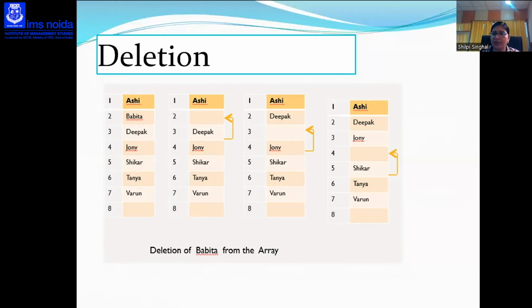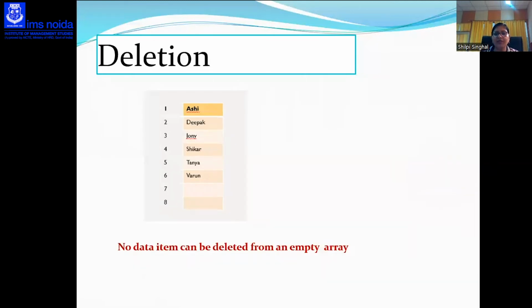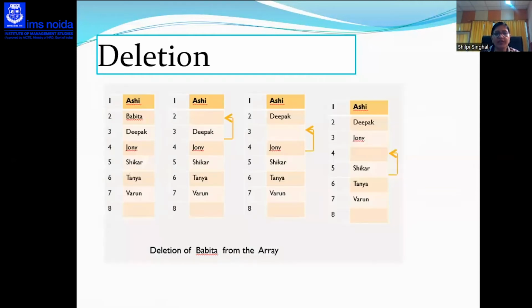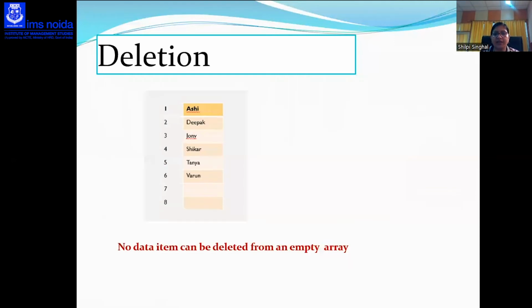Deepak is shifted to the upper side. Deepak is at location 3, and is moved to the second location. Now the third location is empty. Then Johnny is moved to third. Then Shikhar is moved to fourth. Tanya is moved to fifth. And Varun is moved to the sixth location. In this way, what are we doing? By doing this, we are trying to fill the slot in between that had become empty. After deleting Babita, the final list is this. Before deletion, we have 7 elements, and after deletion, we have 6 elements.